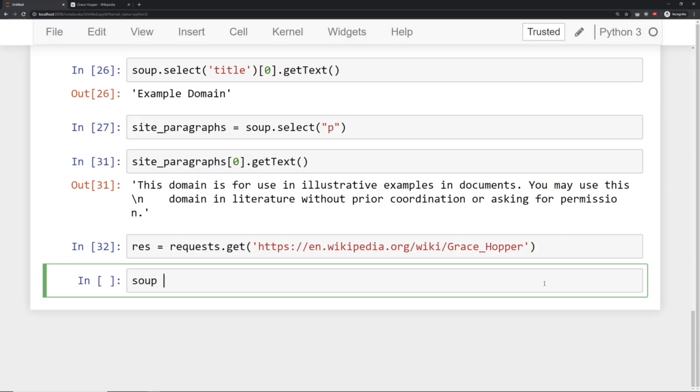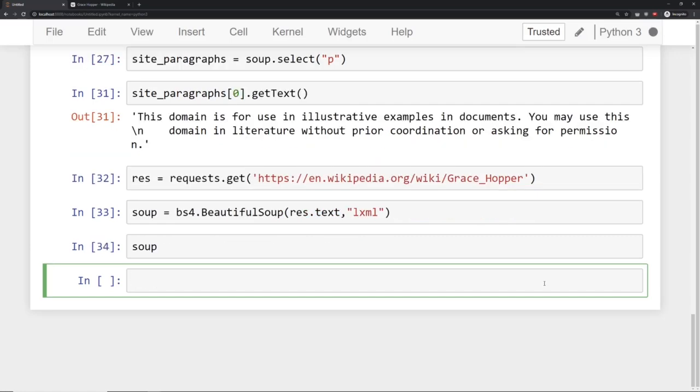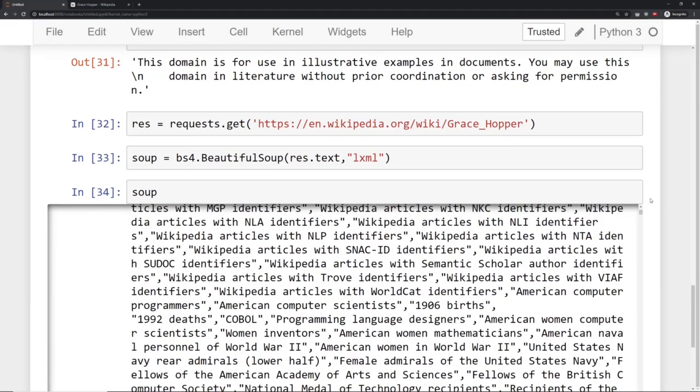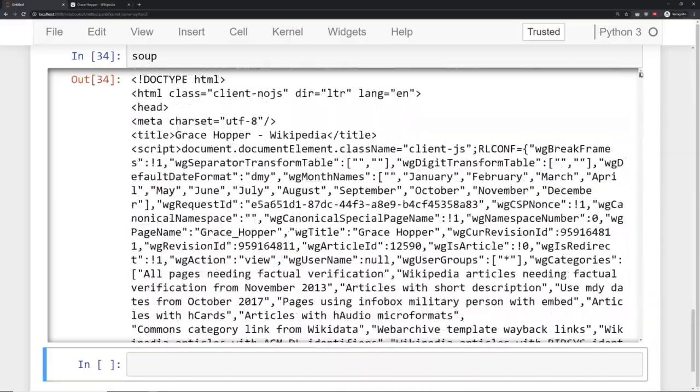And then we make a soup out of the text from that request. So we'll say soup is equal to BeautifulSoup of res.text, and then we tell Beautiful Soup to use lxml in order to decipher it. We run that, and now we have our soup. If we check out the soup, it's going to be quite large because there's a lot of stuff in that Wikipedia article, but we can see it's basically grabbed the entire contents from that page.